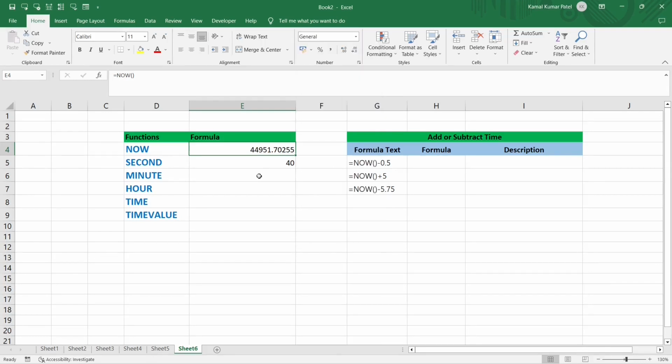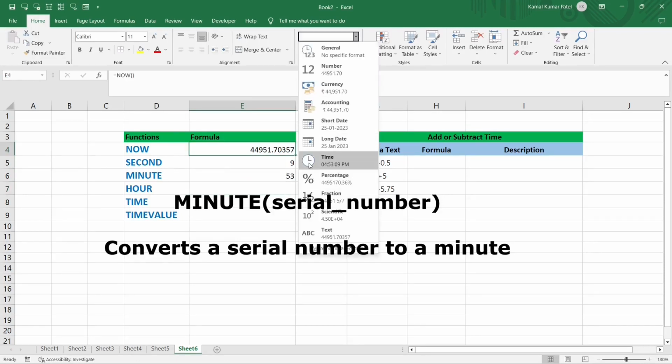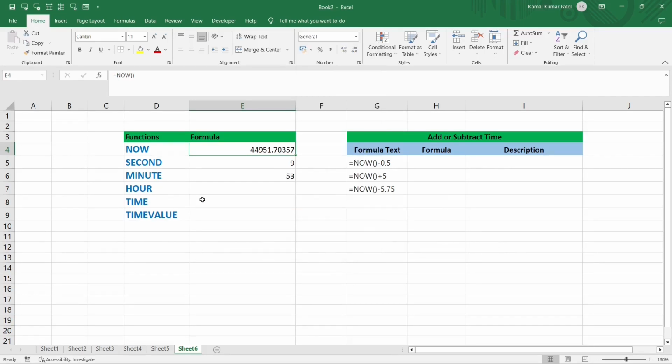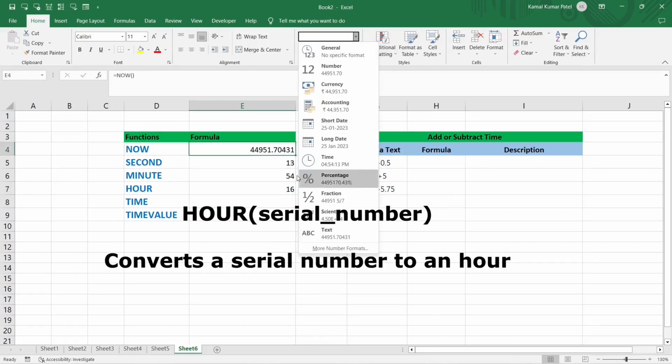Now let's check this function, equal to minute. Again the argument is serial number, enter, and the minute is 53. We can check it here again. This is the time of this serial number, that is 4:53. You can observe one thing, the time has changed. That is a characteristic of the NOW function, it always gives you the current date and time of the system. Similarly for hour, equal to hour, serial number this, enter, and it is 16. We already know the time is now 4 p.m., which is 16.